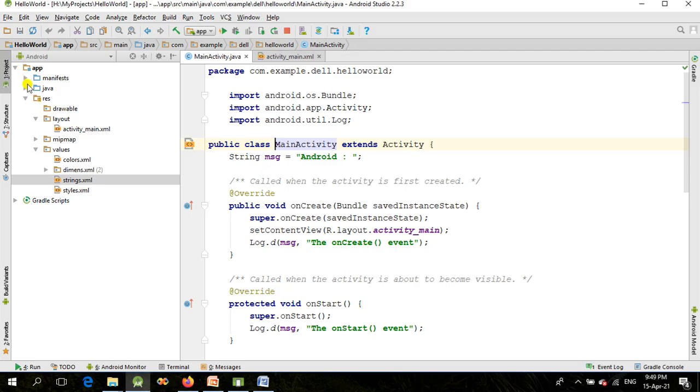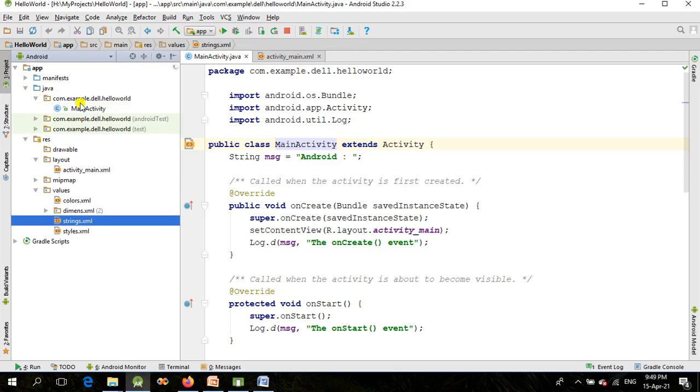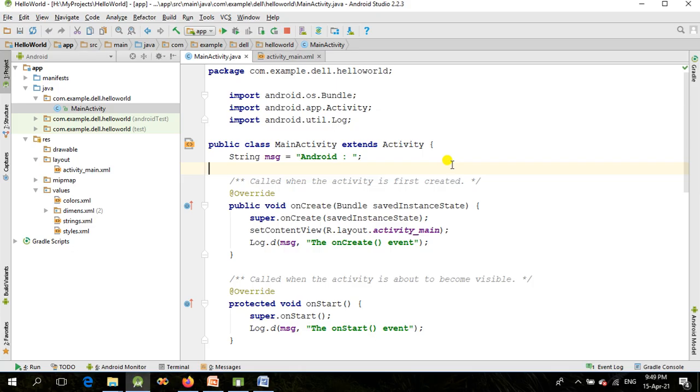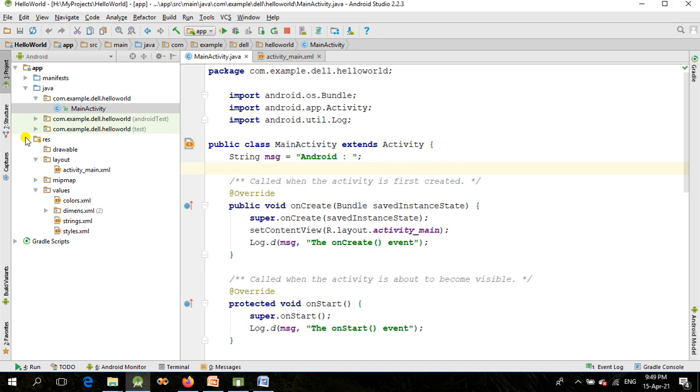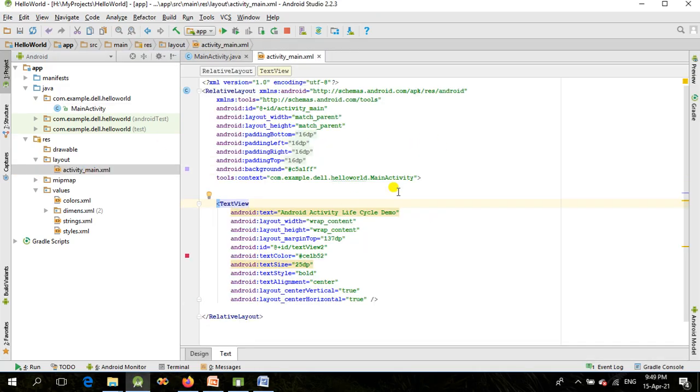So here under app, under the Java folder, under this first package, the MainActivity.java file is there, and in this is the source code of any activity. Under the res or resource folder, under the layout folder, activity_main.xml, this file defines the actual layout of that particular activity, means how that activity should be shown to the user, means which controls or which component should be there on that activity. It is defined in this layout file or XML file. We have seen this in the first practical as well.